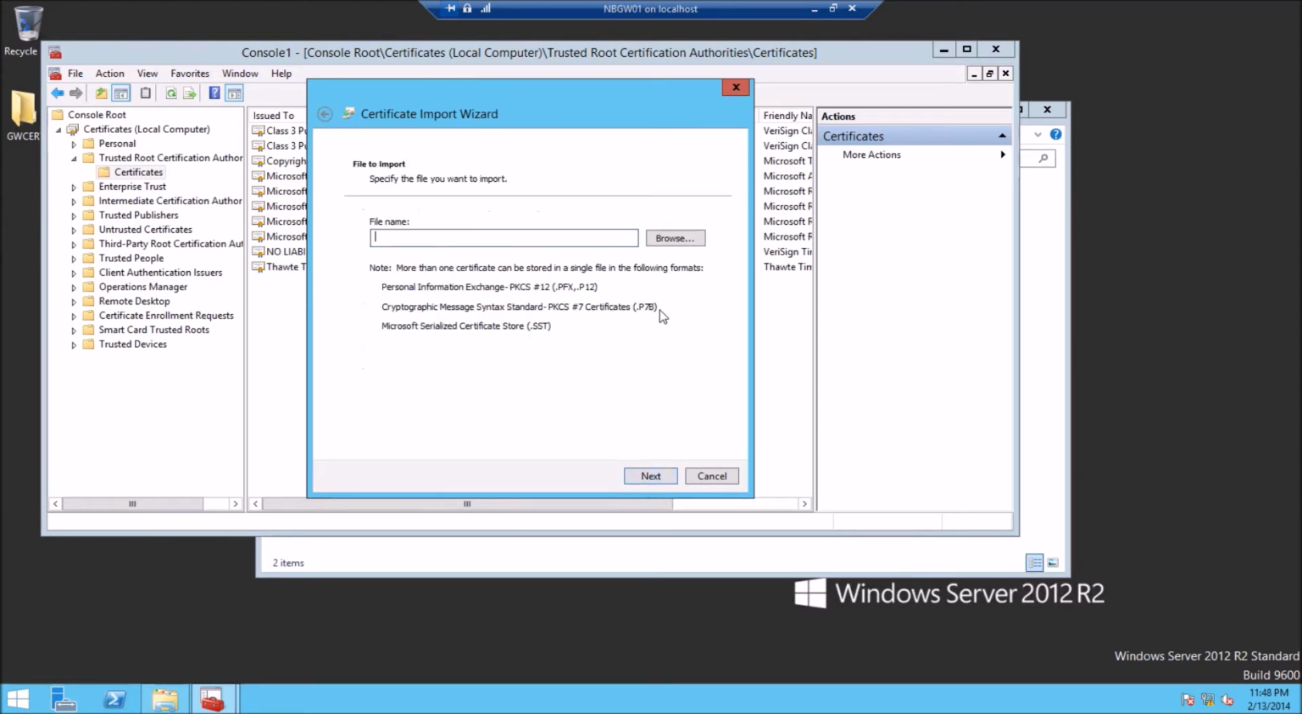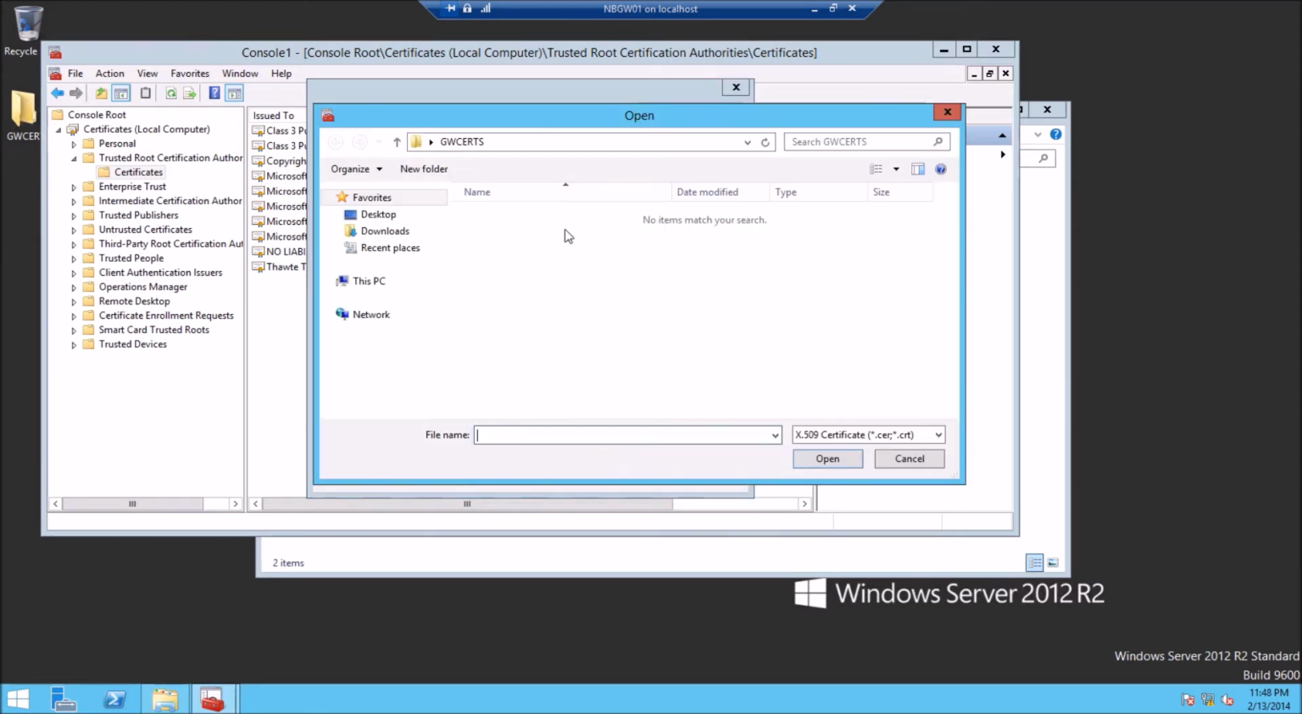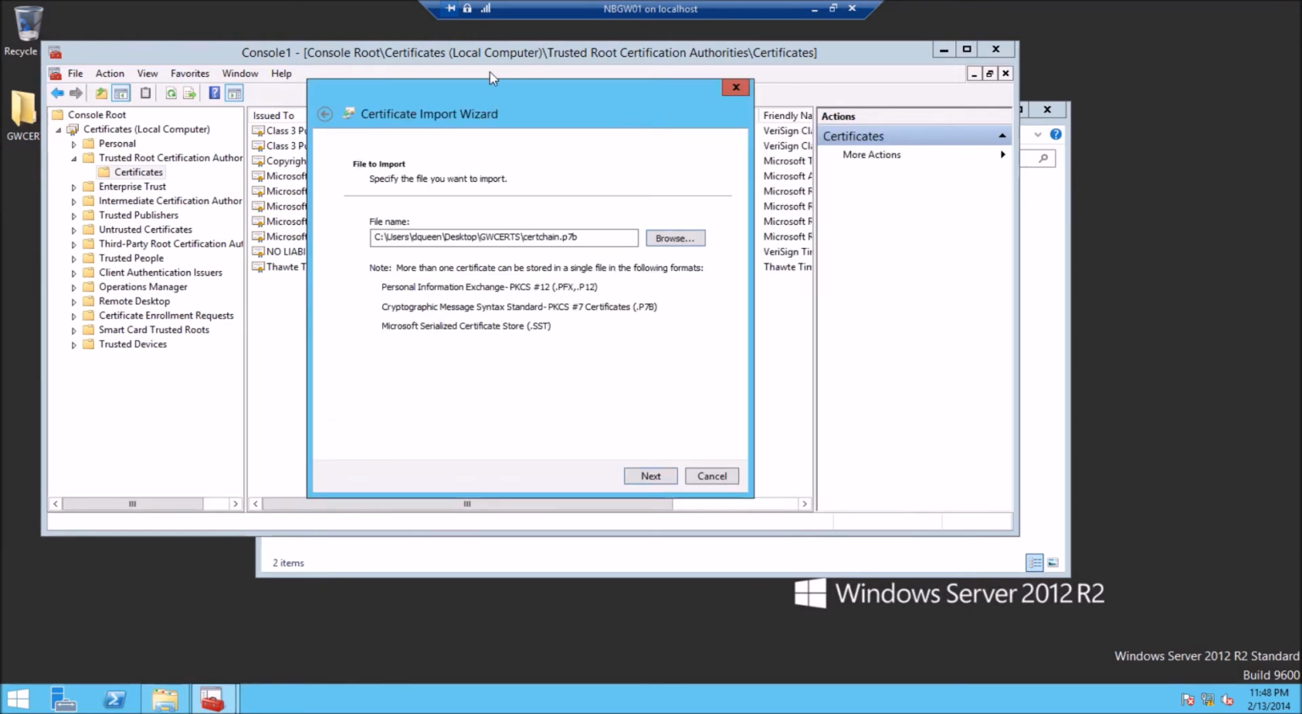I'm going to click Next, Browse, and you'll see nothing, but that's because I need to switch this from X509 down to PKCS number 7. And there's my chain. If I had just exported the certificate by itself instead of the chain, it would have been a .cer, so it would have been an X509. But this works either way.